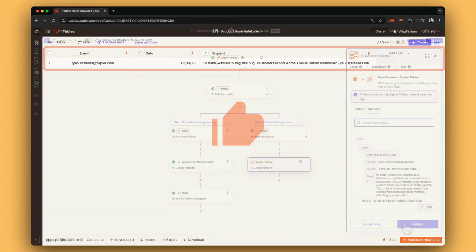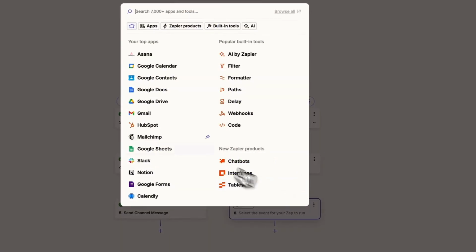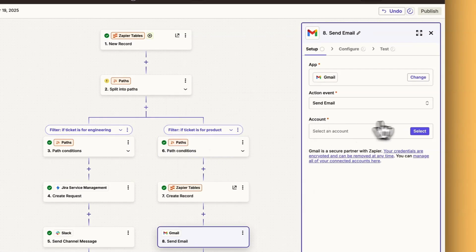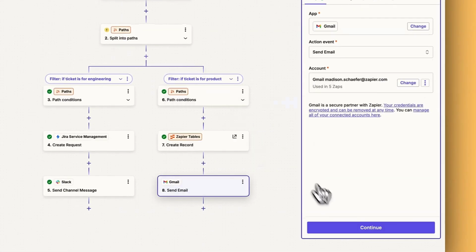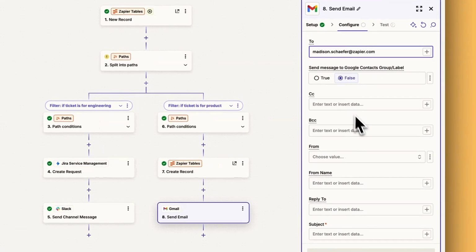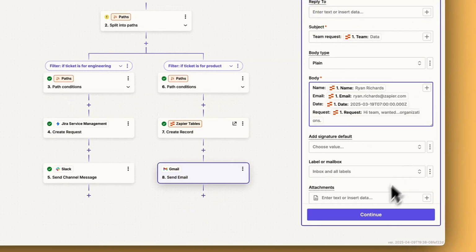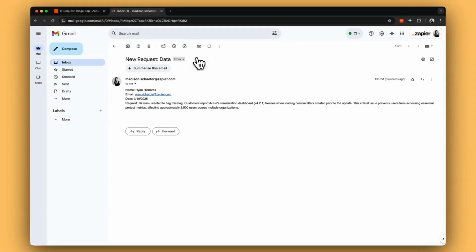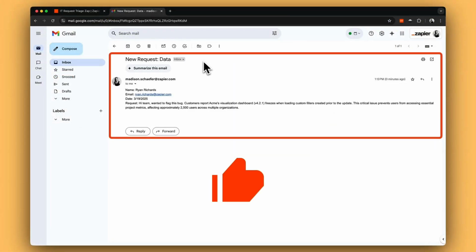Great job! Moving on to our last action step, choose Gmail as the app and send email as the event. We'll connect our Google account and configure the email details, such as recipient, subject, and body. And finally, we test the action to make sure the email is sent to the right team. And it works! To recap, when a new record is added to tables and includes a team name that doesn't contain engineering, that request will be added to another Zapier table and sent to Gmail for the product team.